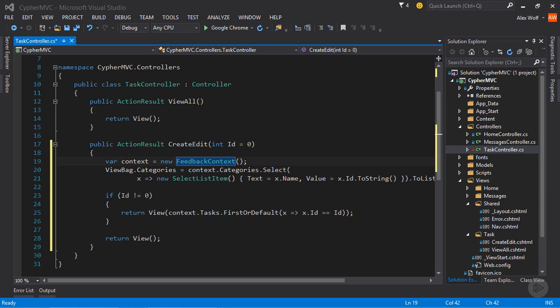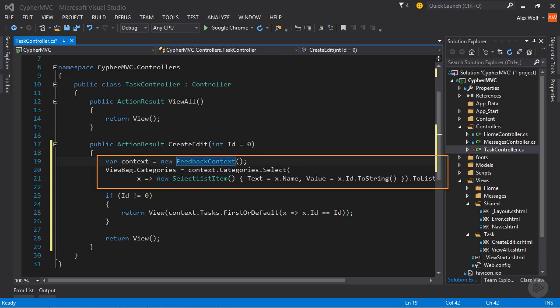Inside the method, we are creating a new instance of our data access context class and retrieving a list of categories with it. In a real app, you'll want to create instances like this context class in the controller's constructor via dependency injection, but this simpler way will work for right now.